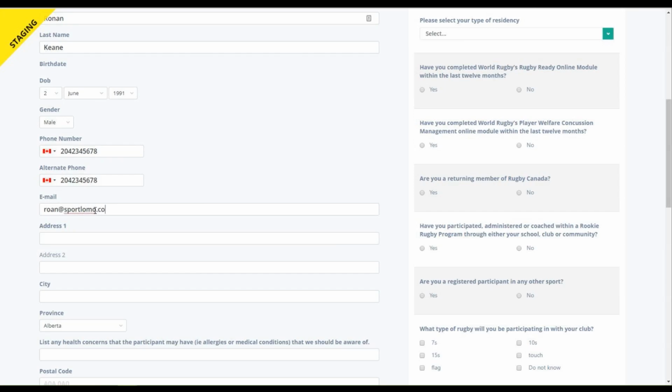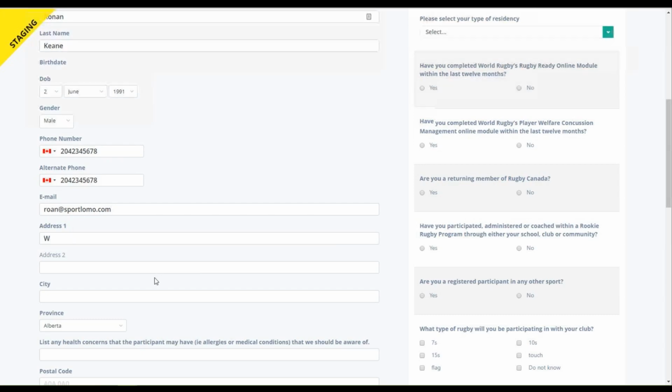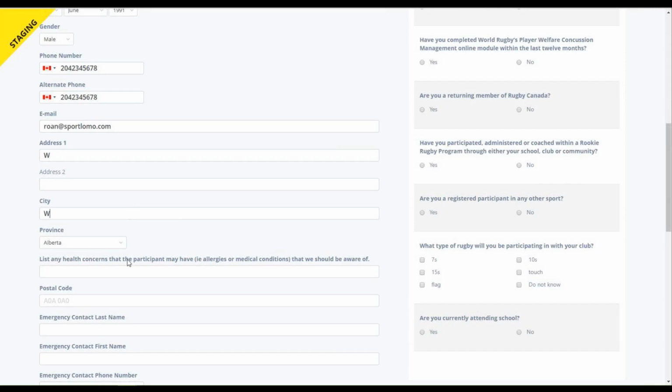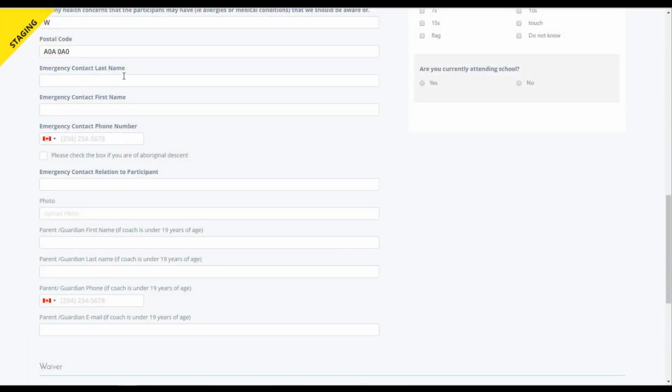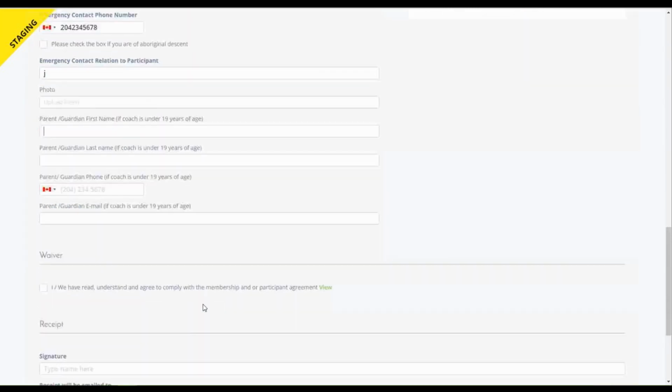And I must say, you get receipts. All of the members get receipts every time they fill everything out, so they can store everything against their SportLomo account as well. All standard questions, long registration form. Upload file or photos, parent information.